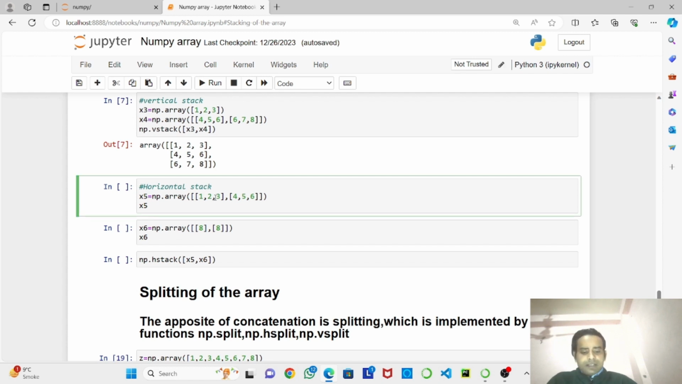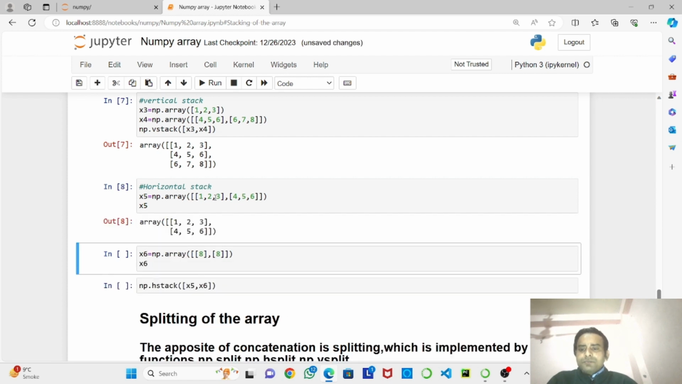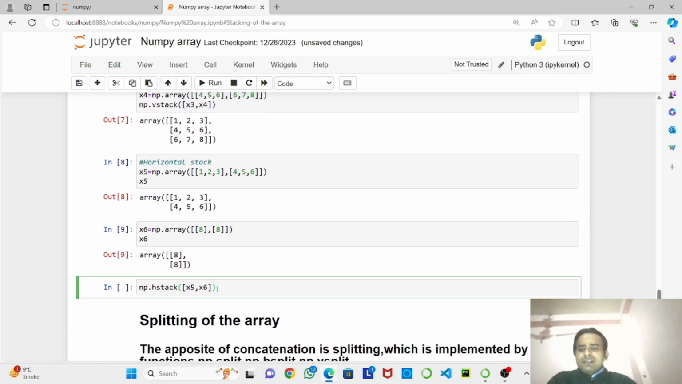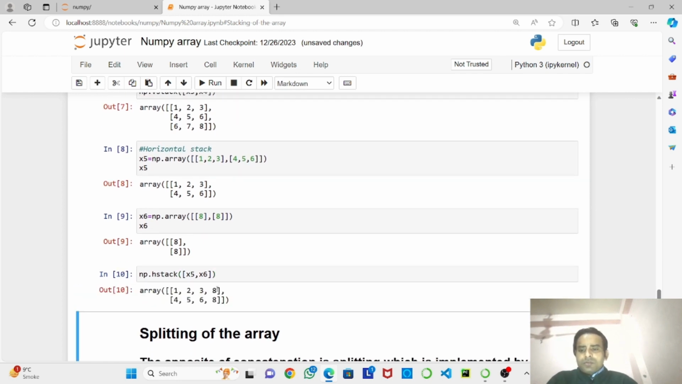So let's see what my x5 looks like. This is my x5 and this is my x6. Now stacking these two horizontally, x6 is this 8 8 and x5 is this array. So we are stacking the array horizontally.